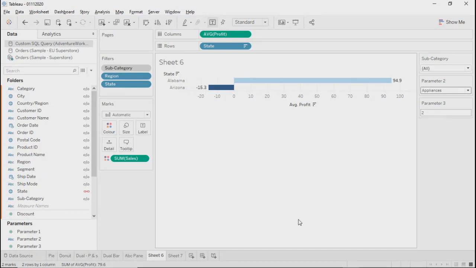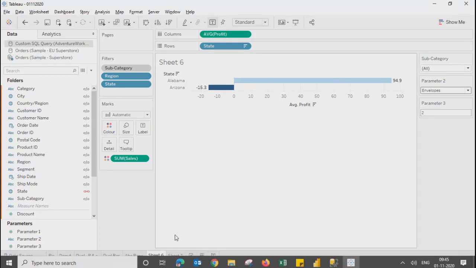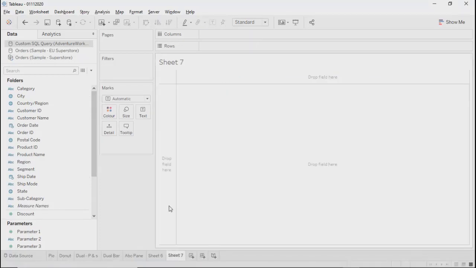When you're changing the parameter 2 over here, the data is not changing in the graph. Okay, that, I mean, data is changing. The problem is I'm not using orders over here, right? It's a different data source. I'll show you on another sheet.